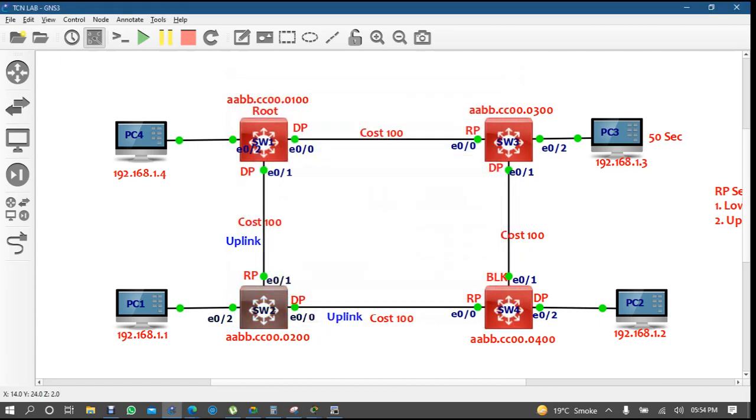Now for switch 2, which port will be known as a backbone link? This one is not directly connected, so this is known as a backbone link, or backbone fast, you can say. This is uplink and this is backbone link. This is also a backbone link for you, for switch 2.